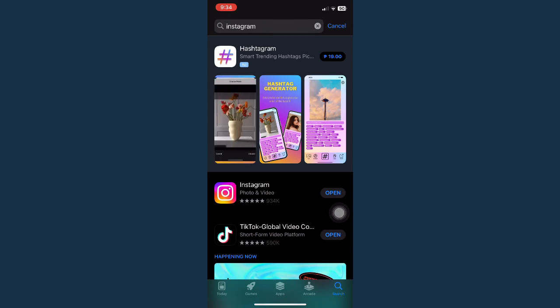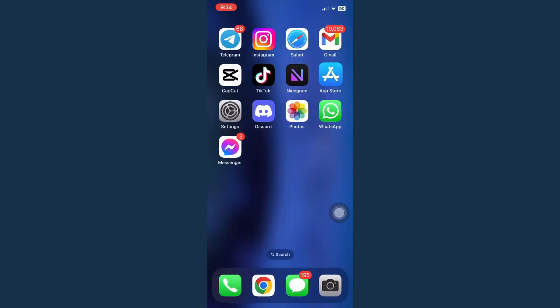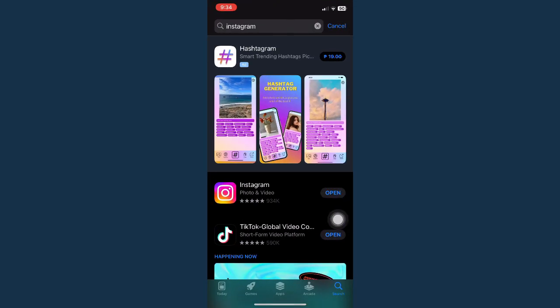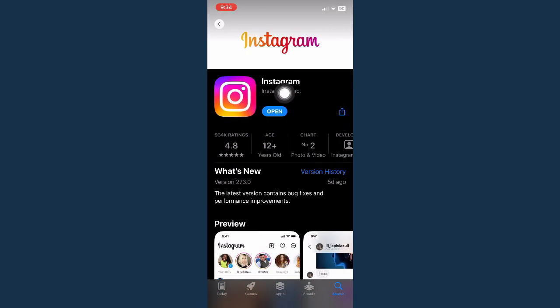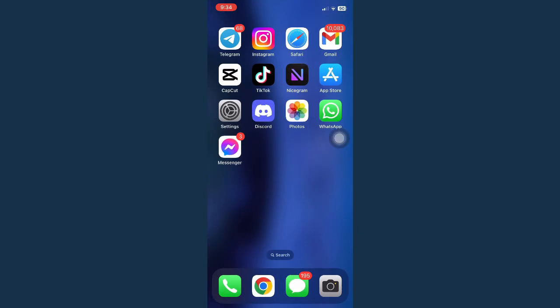And then, if the problem still continues, what I would suggest is to make sure that your Instagram app is always updated. So you may go to App Store once again, search for Instagram, click on the Instagram, and then make sure to click on Update, which can be seen on this section right here. So that's it. That's how you can fix Instagram app not working problem.